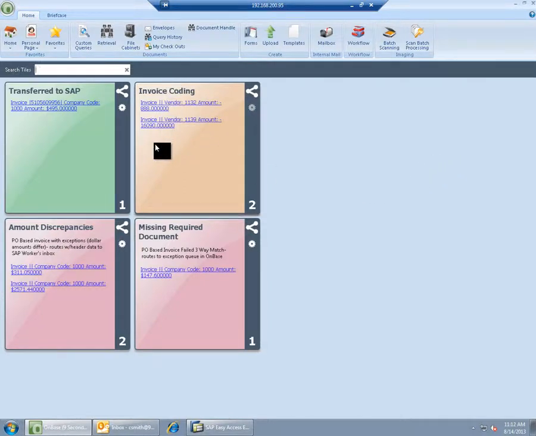We have some that are waiting in an invoice coding queue, and those are going to be the invoices that are non-PO based, so we need to apply our GL accounts and our business units. We have amount discrepancies, so these are PO based invoices with exceptions. Whether it be dollar amount or header data doesn't match. And then we have another queue where one ended up with missing required documents. So let's go ahead and access into workflow.